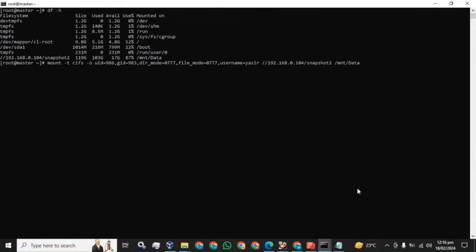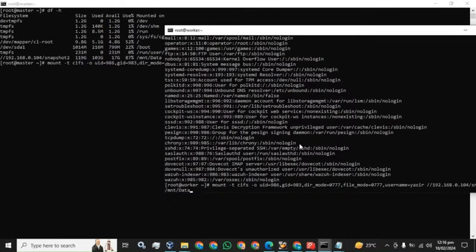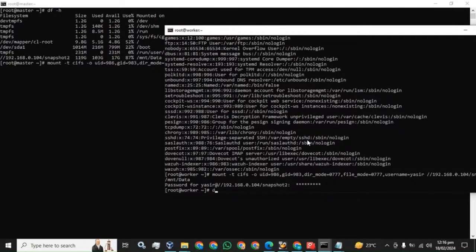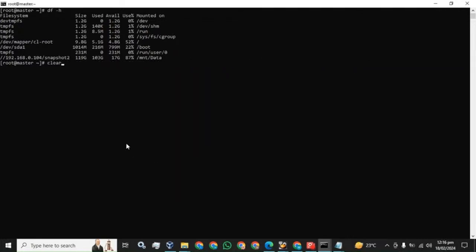Now we have to do the same thing on the worker node. Enter the password for the user and it will mount the directory. See, the directory has been mounted here as well.